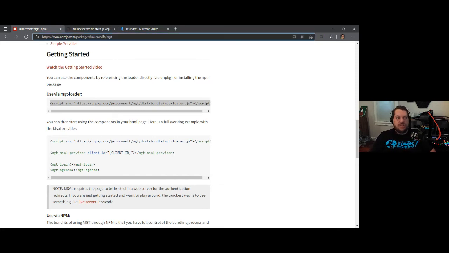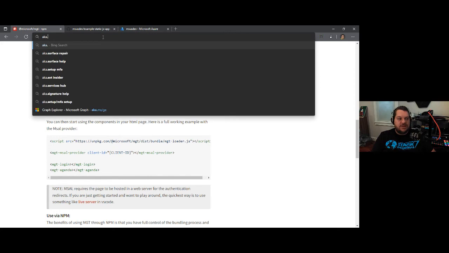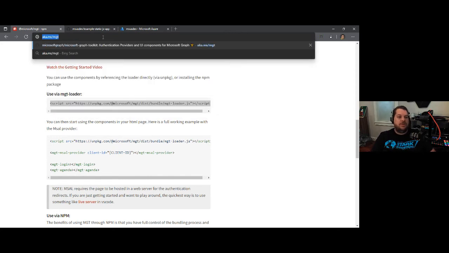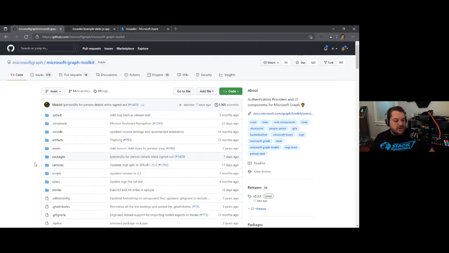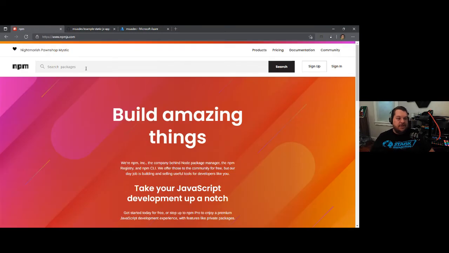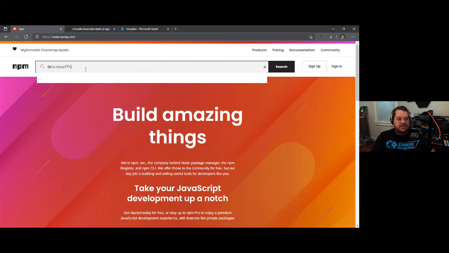If you want to look at the source code, it's just aka.ms. I believe it's MGT. That'll take you to the GitHub repo for the Microsoft Graph Toolkit. I'll put that one in the Q&A. If we go to npmjs.com, we can also look up other MGT packages. So at Microsoft/MGT.